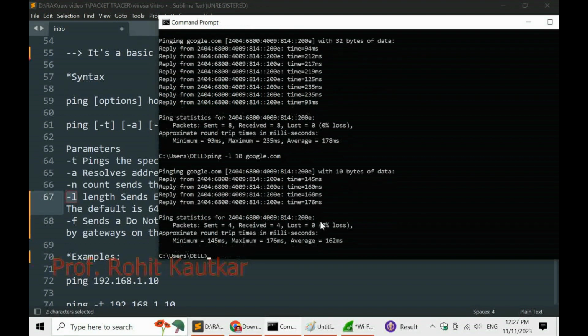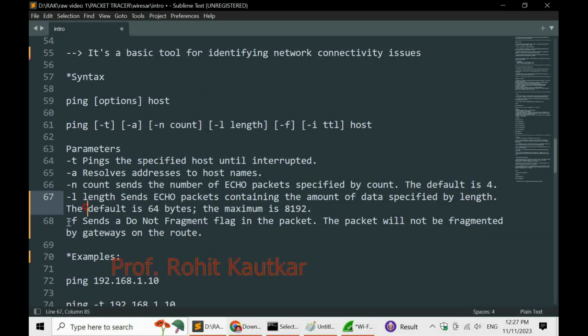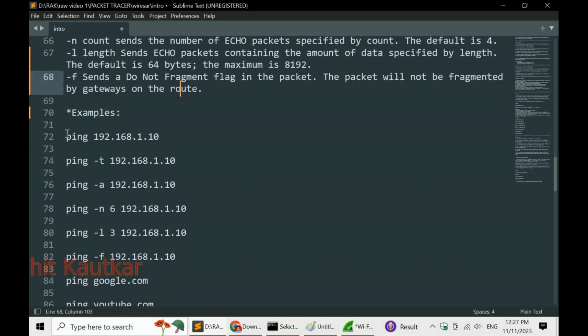Hit enter. Now you see here 10 bytes of data it is sending to the destination. The next option you have is -f, which says that whenever a packet is sent, it shouldn't get fragmented on various gateways. So these are the various parameters.